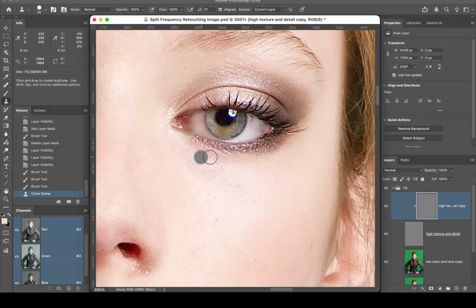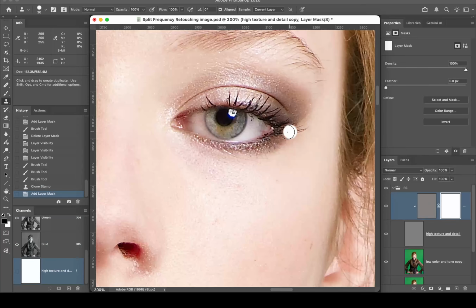Now the other thing is I feel like that line happening right here that I just did is a little bit too strong. So look at my screen. The line is too strong. So I am going to add a layer mask to my high texture layer. I'm going to hit the B key to get a regular brush. Black is my foreground color. I'm going to make it a completely soft brush.